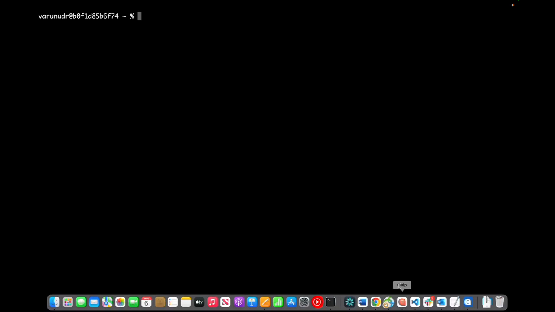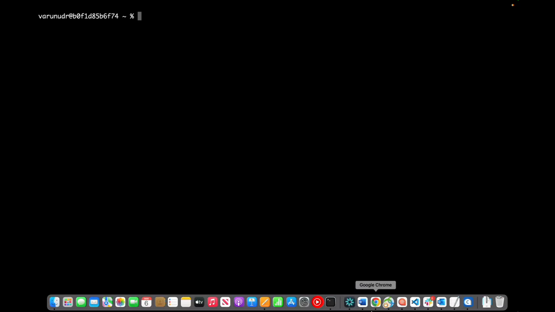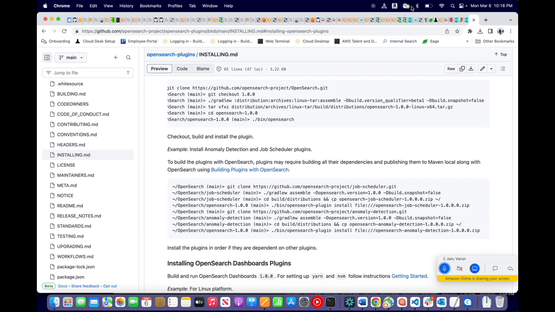I hope you are able to see my screen. So first of all, we're going to set up the OpenSearch repository. Then we will set up the job scheduler repository, and then we'll first build the tar of OpenSearch. Then we'll make the tar file for job scheduler, and then we'll install the tar file with OpenSearch. Okay, so let's begin.